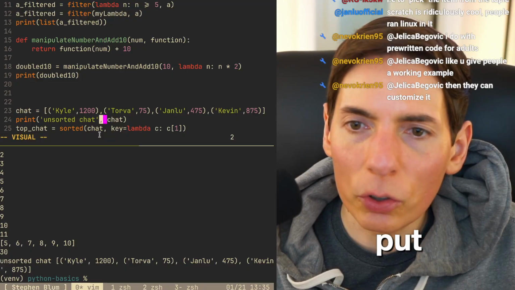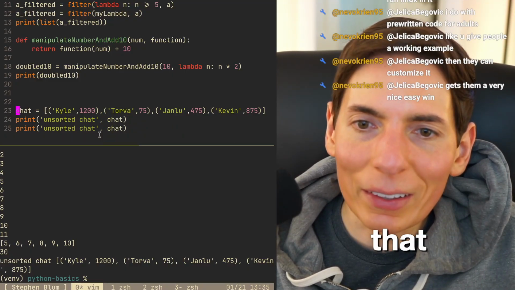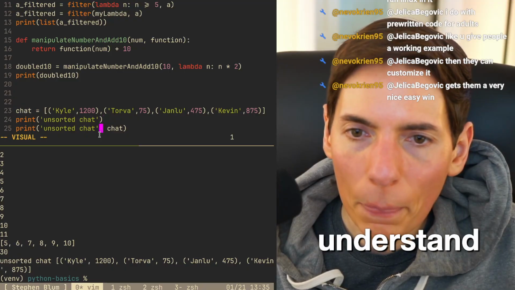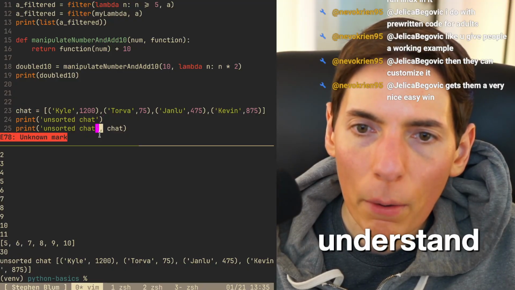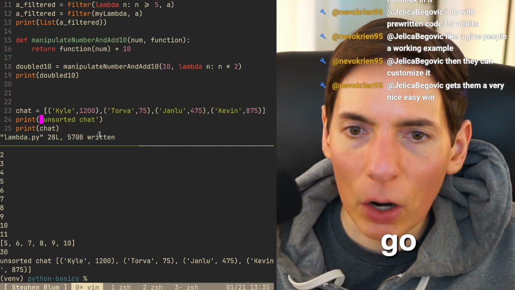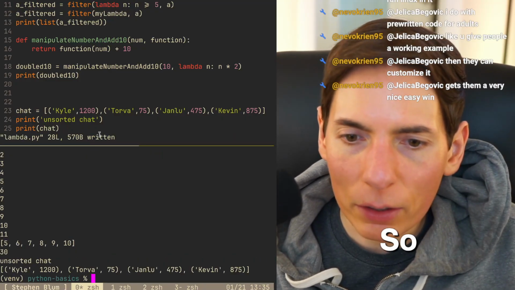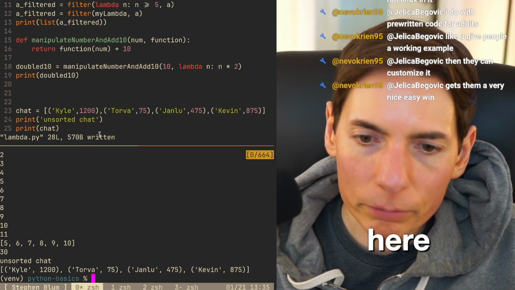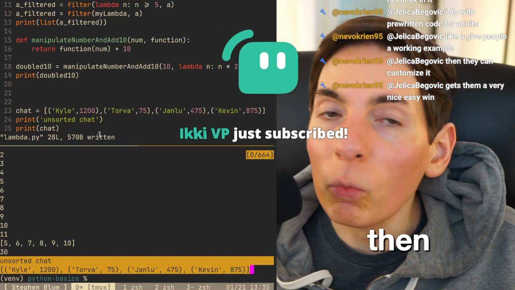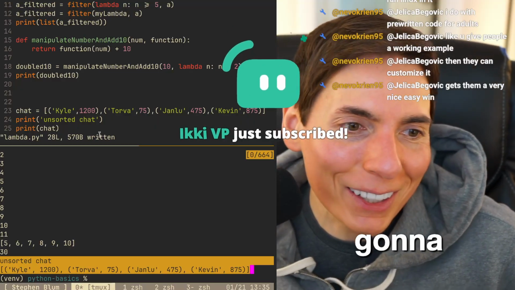Actually, I'm going to put this into two different print statements, so that way it's a little bit easier to understand. Good. Yep, there we go. Perfect. So you see unsorted chat here. And then what we're going to do is sort it.